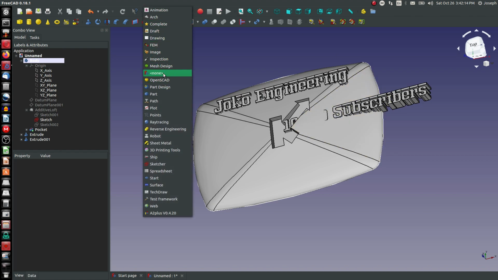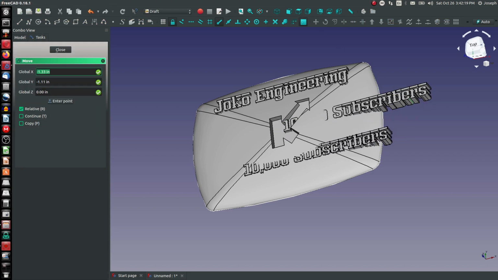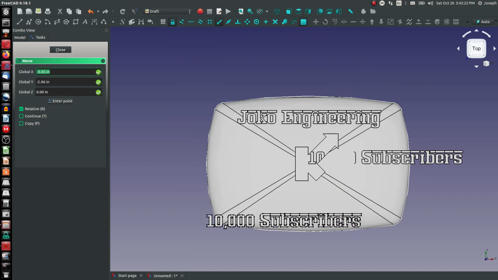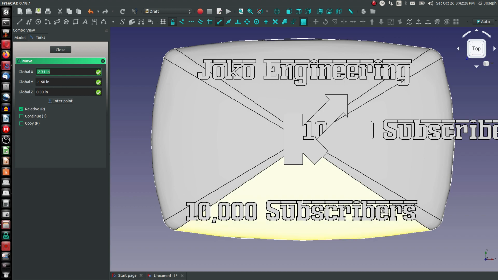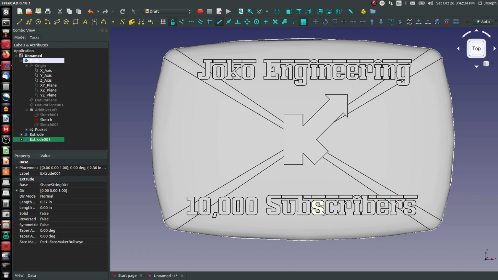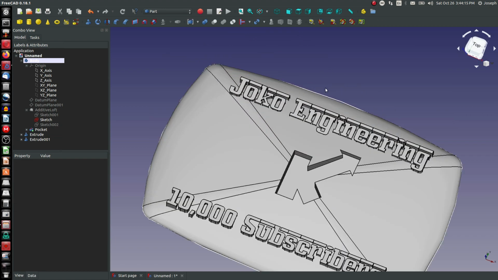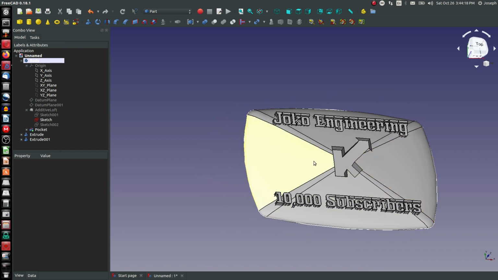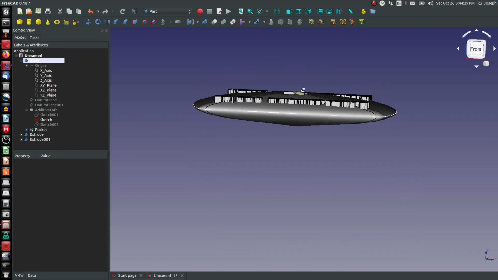Draft workbench. Move this and switch to the top view, maybe zoom in a little bit to make sure that we are totally centered. Looks good. So that looks pretty good. Of course, I replaced the little play symbol with my K. I think that's not bad. Maybe I can put this on the 3D printer.